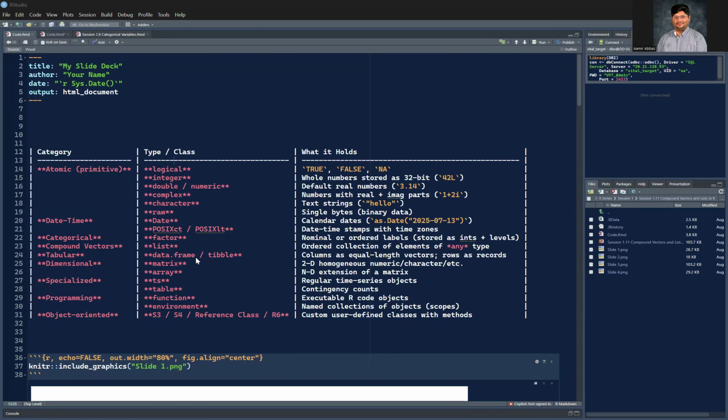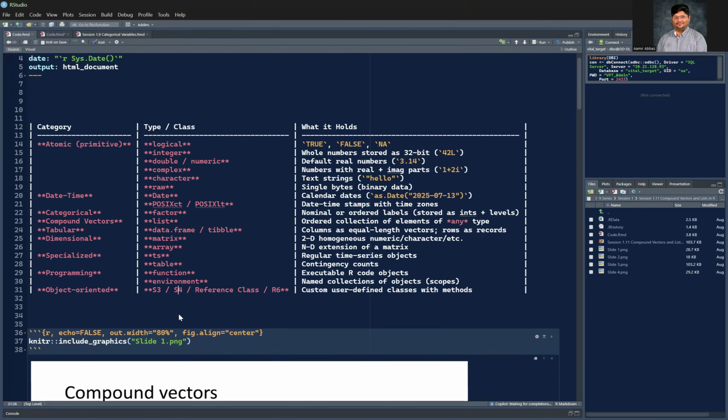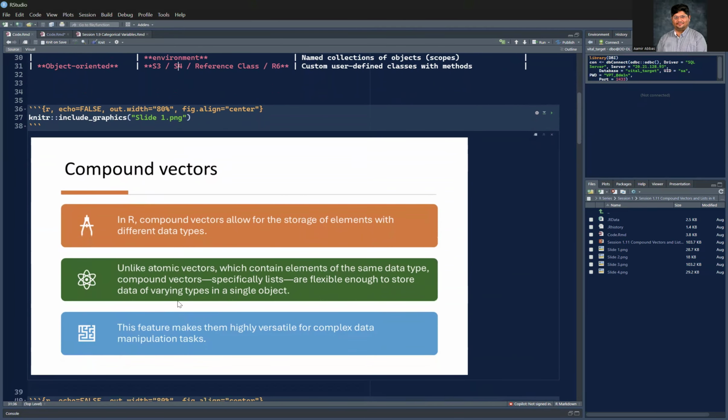Hello, everyone. This is Amir Abbas, and today we're going to talk about an important topic, which is compound vectors in the series of these sessions. And first of all, what is a compound vector?